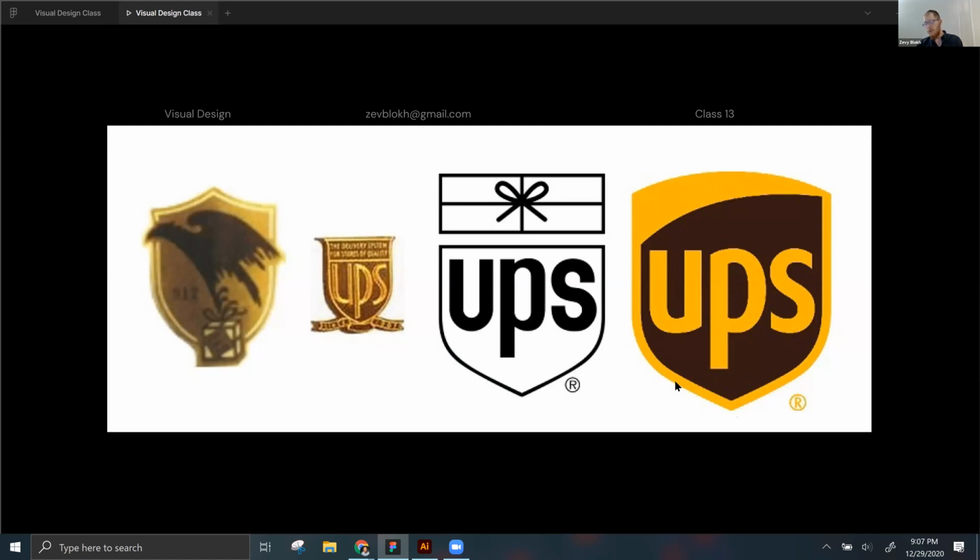And Paul Rand also designed a logo for UPS. This one actually was changed. In 1961, he made the logo with the box and the bow on top. The idea was that UPS delivers packages, so why not show the main thing that they do inside of their logo? And this logo, the black and white one that we see here, wasn't changed from 1961 until 2003, when UPS decided to change it to the one on the far right.